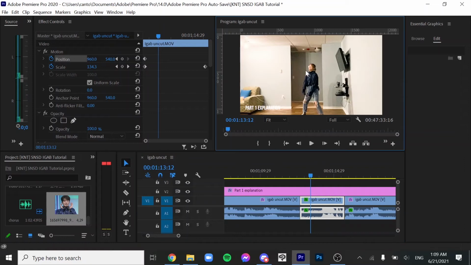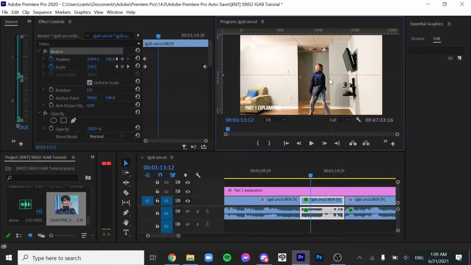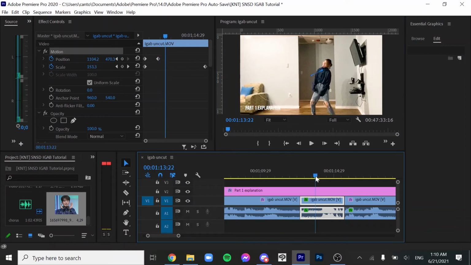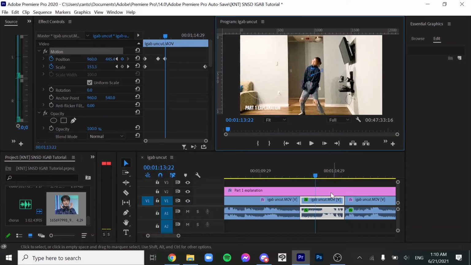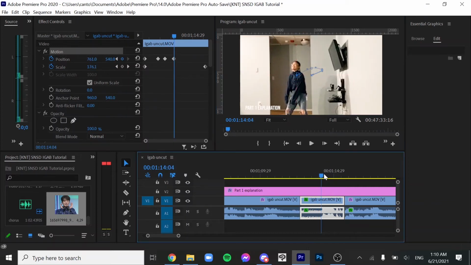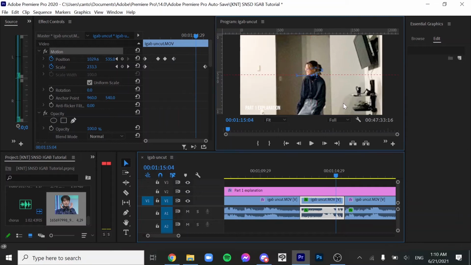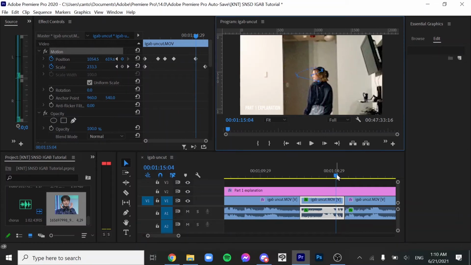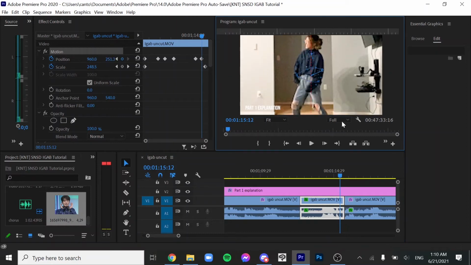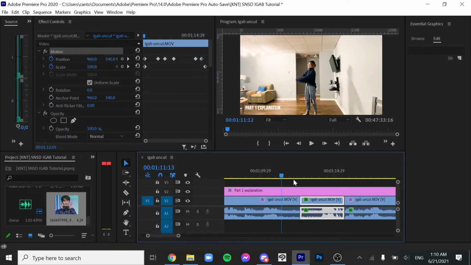So press motion, move it, move it. And as you can see, it's creating little keyframes on the side while you do that. I'm trying not to make too much motion so you can see what I'm doing here. Okay, let's see how that looks.